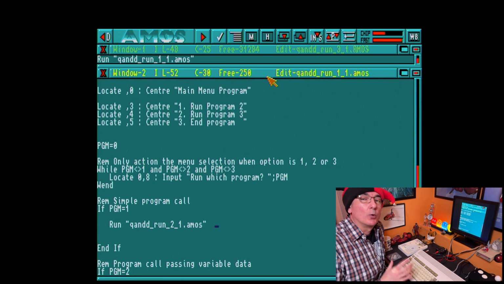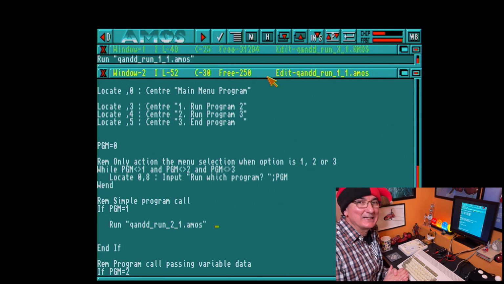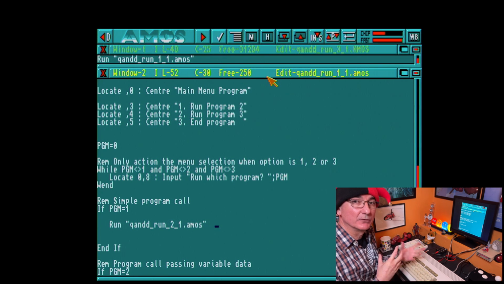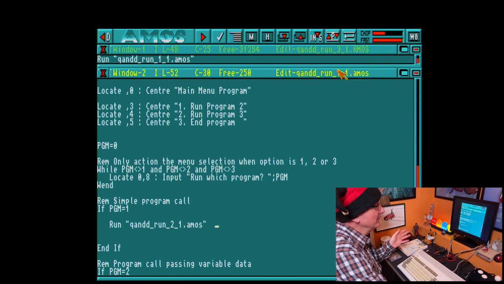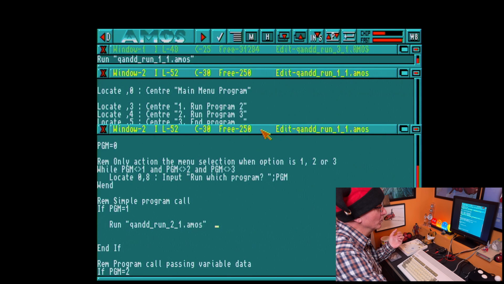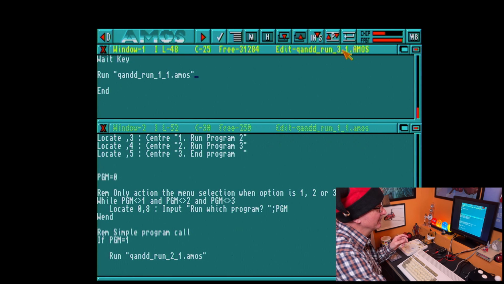Just very quickly, I want to mention a buffering problem you may encounter in the actual AMOS editor itself when you're calling a number of programs backwards and forwards. Take a look at this. So here we are, we're in the first program, and look at the amount of free space I have available for editing. It's quite low when you compare it to what I have for the third program. See, there's quite a difference there, 31,000 versus 250.